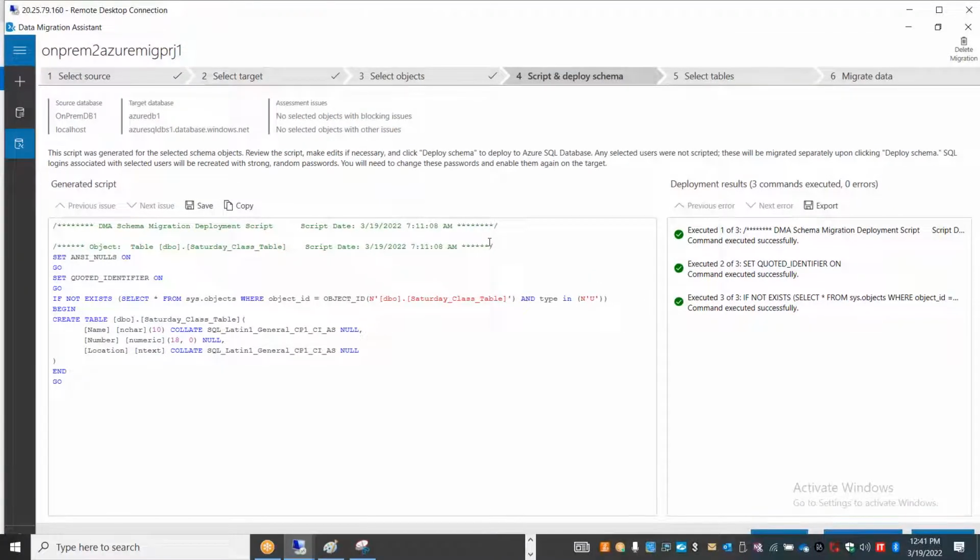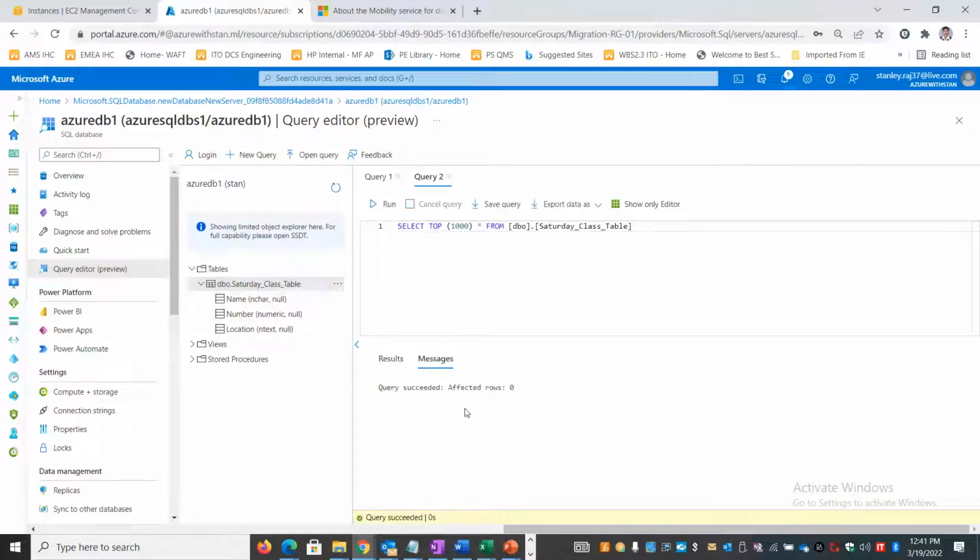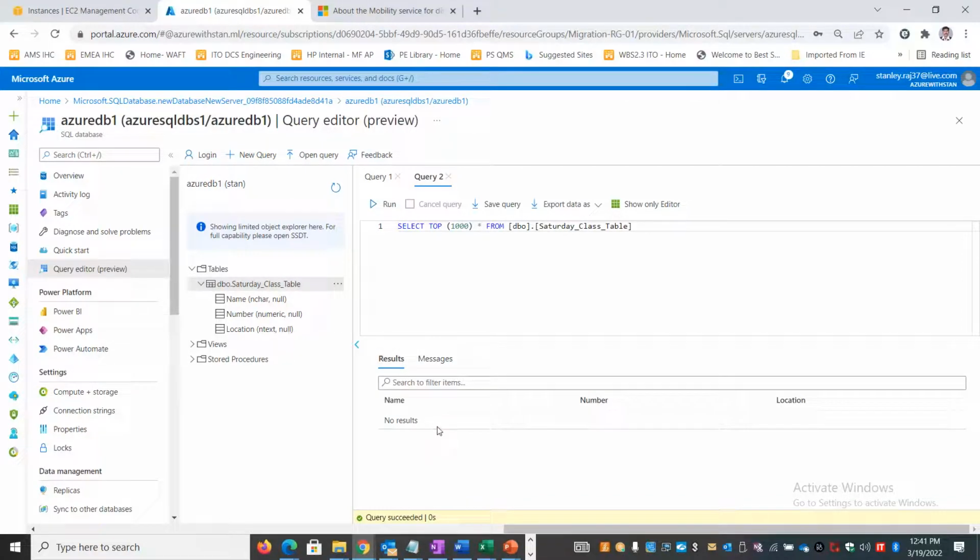So if you look here, it has set up the schema now, but the data is not yet migrated. Only the schema is available now, the name, number, and location. If I go and look at the data, it will not have any data now. It will be empty. Results are 0.